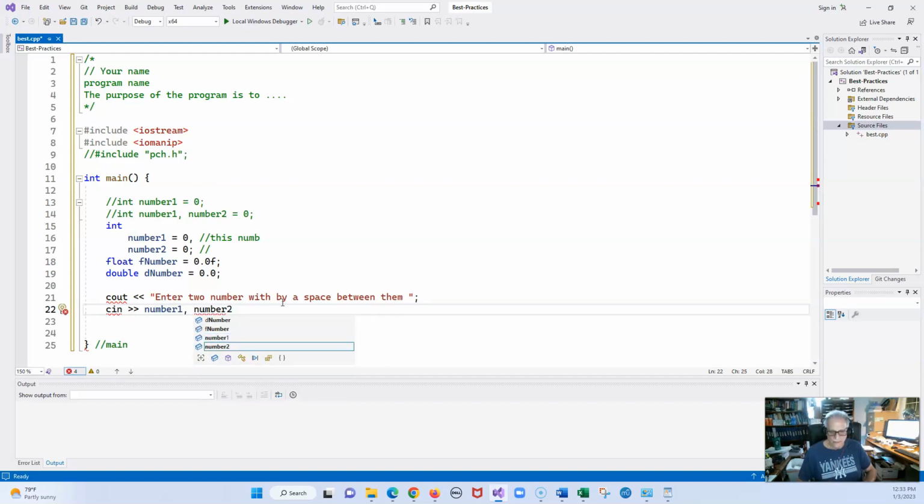I do not recommend doing this. I feel it's best to have enter first number, get the first number, enter second number, because it's too easy to make a mistake with the user. Now, why do we have this console out and console in, where this means display and this means get user input? Why is that happening?